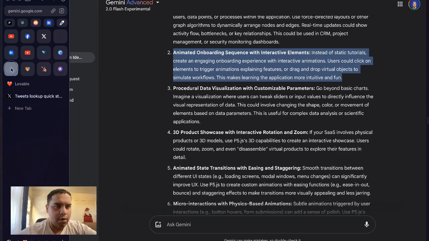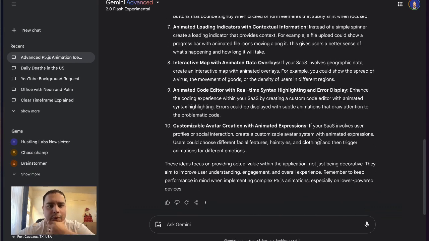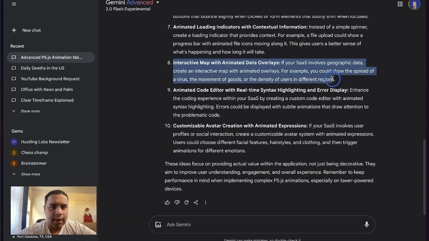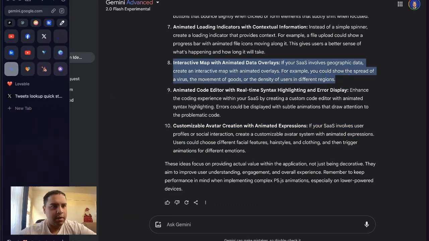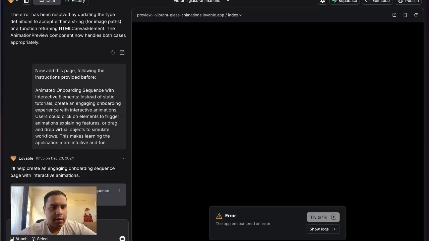And while it's doing that, we're going to go to Gemini and pick one more. So customize avatar creation with animate expressions. All right, I think I like this one for the next one. Animated code editor, interactive mat. Actually, we're going to use this one. Let's see how things are going here.